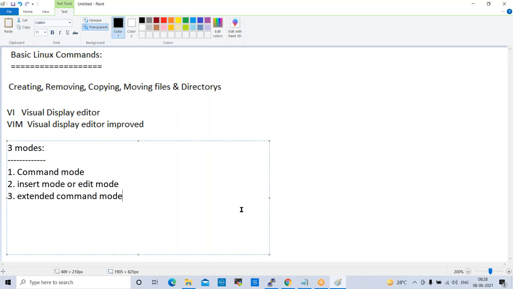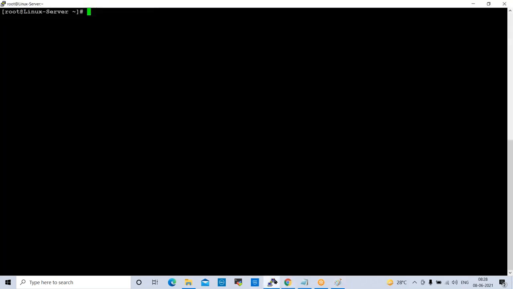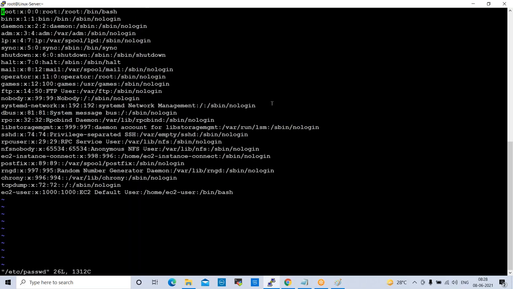Fine. So let us go and check this. vi /etc/passwd. So this is the password file, where all the passwords are stored. So this file we can open in the vi editor. Now when we log into this, what will happen?